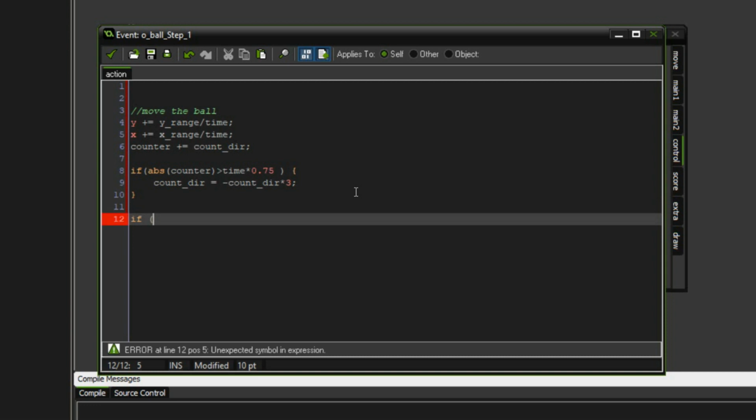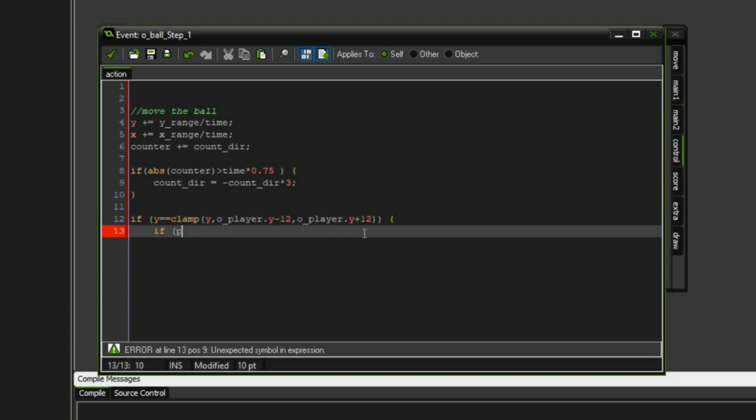Okay, then let me check if my y position equals to my clamp of my y position, my player y minus 12 and my player y plus 12. So I want to check if I'm within this range. Okay, so is my y position within this player y position range, minus 12 and plus 12. If it is, we move forward with this if statement. So if position meeting x, y, and object player. So have I actually hit the player or hit the shadow of the racket of the player?